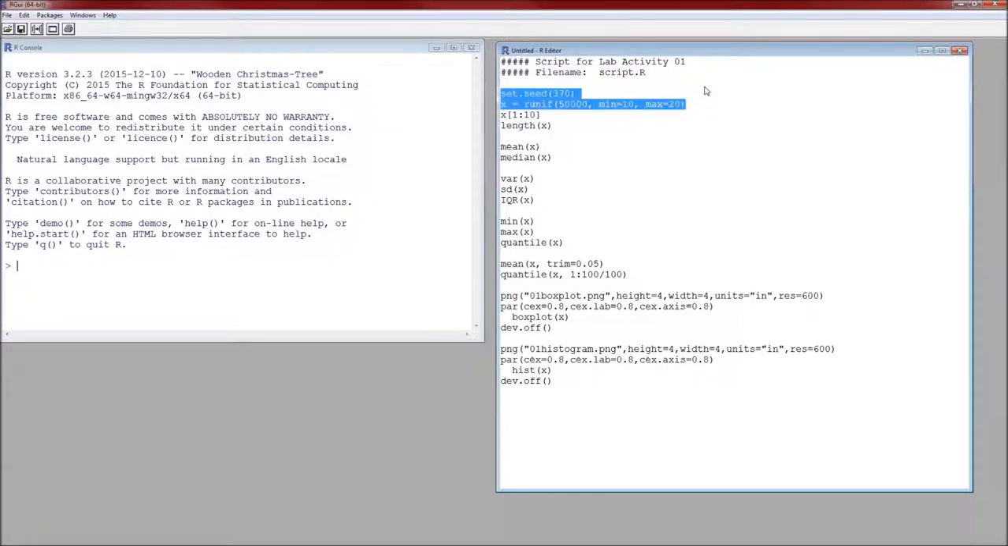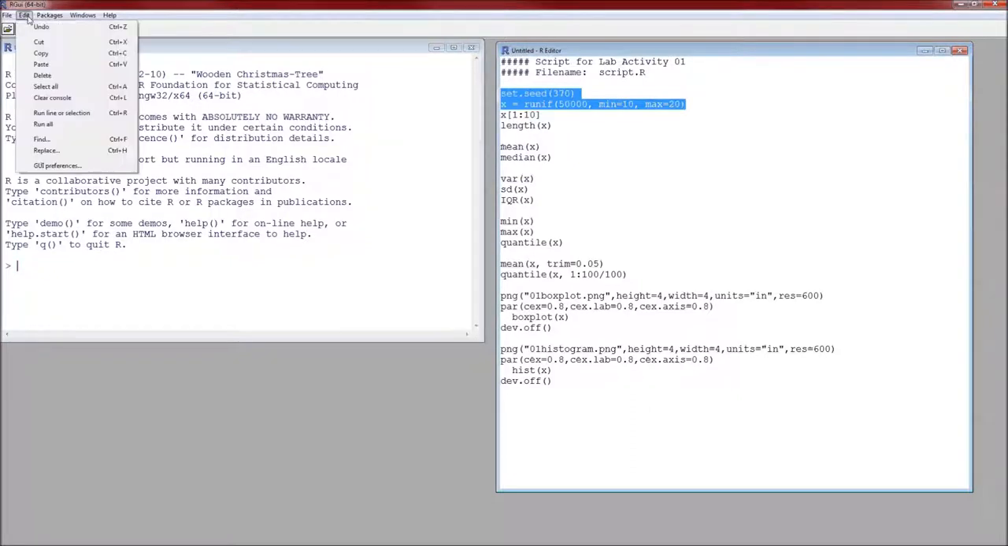So I'm going to run those two. And to run those two in Windows, I've got some options. I can either highlight and hit Control R on the keyboard, or I can highlight and click on this button, which is Run Line or Selection, or I can highlight and click on Edit and then click on Run Line or Selection. Three options.